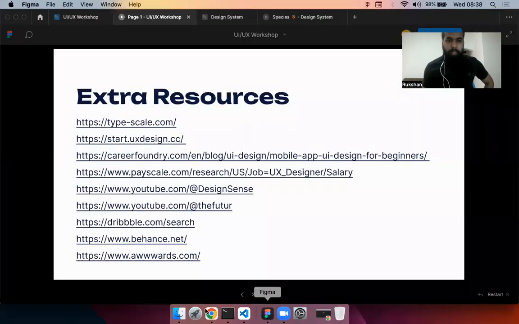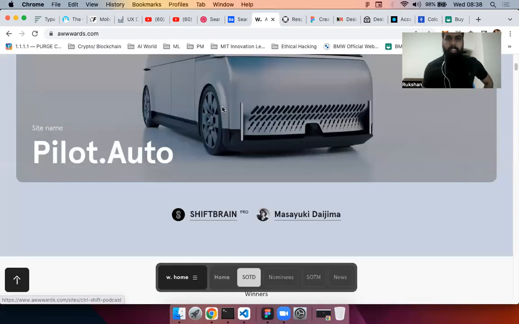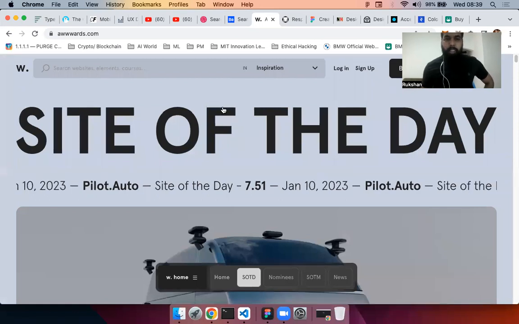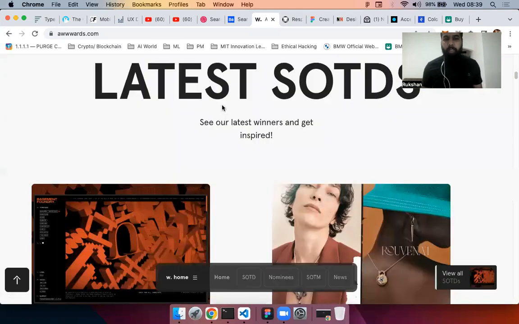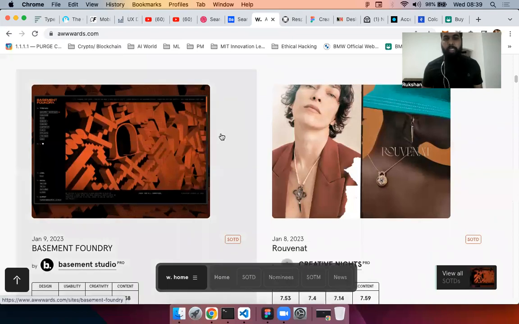And finally, awards.com. It is actually the awards site for websites. There are certain websites that they have added here, and the users can vote for the designs. So this is another website that we use to gain motivation or insights for our designs.